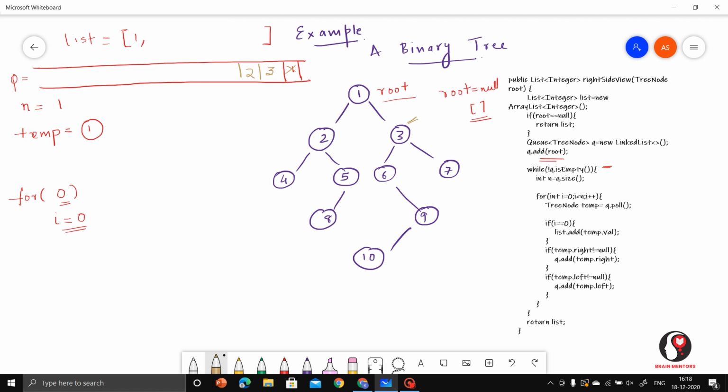Now the value of n has become 2, that is the size of the queue is now 2, right? So the for loop here for the second condition will run for 0 and 1, that is for 2 times. Then for 2, the condition 2 is less than 2 is not satisfied, so it will only run for 2 times. Here the temporary variable will now store the frontmost element, that is 3, and it is taken out of the queue now, right?